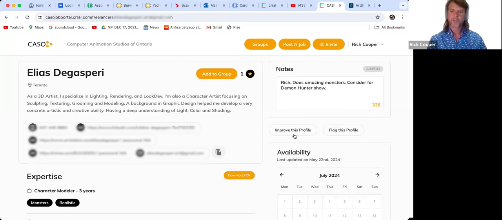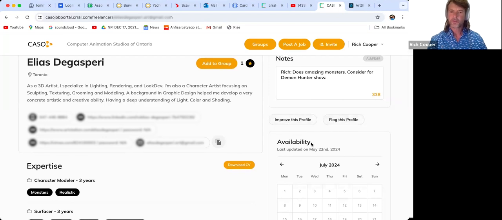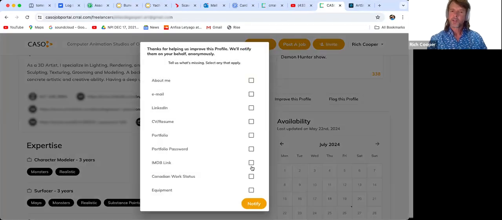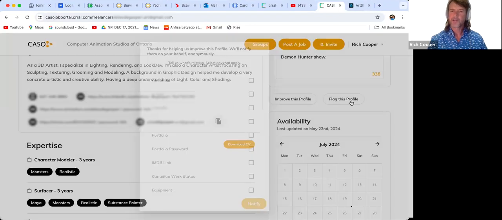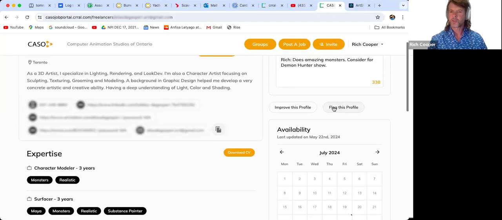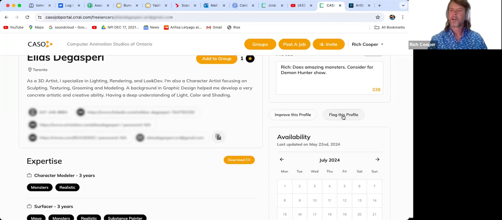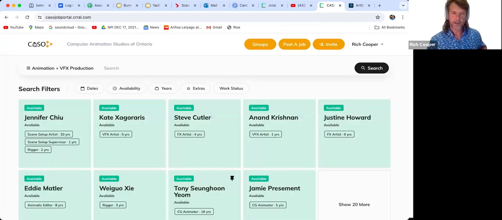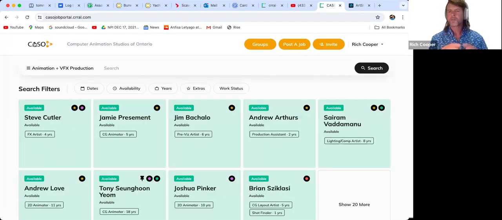So make notes. Here are two very important buttons that we call tending the garden. If the profile is missing stuff, you just click improve this profile. You mark the things that you would like the person to add and notify. The system will do that. If the profile is just junk or totally inappropriate or leads to a gambling site or whatever, flag the profile and an admin will take a look and remove the person. We don't expect that to happen very much, but you have the power. Curate the system, tend the garden. This is a shared responsibility and everybody benefits. So do that.